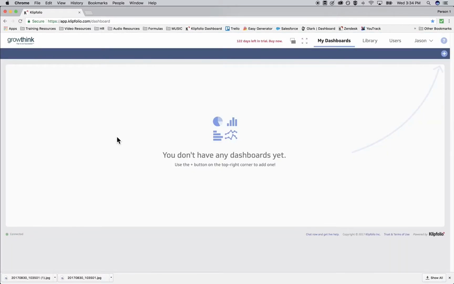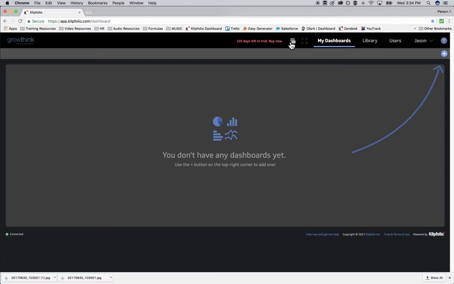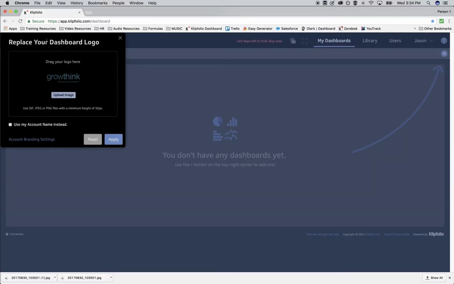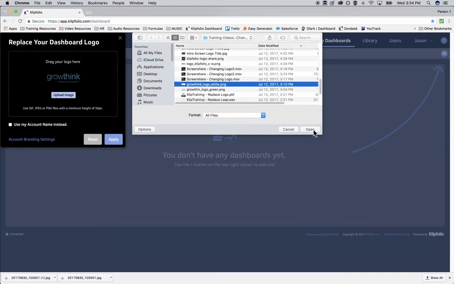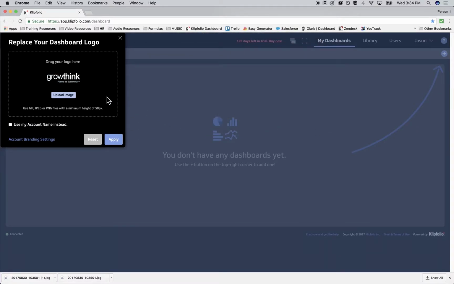Now, although we're on the light theme currently, the logo will actually be applied to both the light and dark theme. We can then add a different logo to the dark theme by simply clicking edit again while we have the dark theme enabled. We're going to click upload image, and then we're going to find the white logo from our drive and click apply.